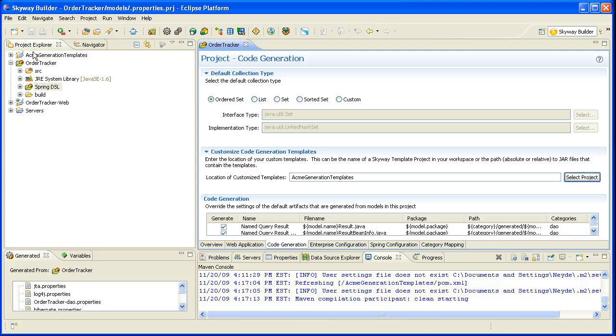So hopefully that gives you a good start if you're interested in customizing the code generation templates. This capability is available in Skyway Builder Professional Edition. And in future videos, I'll be going into a little bit more detail and going through an example of actually modifying one of the templates and showing you the effect that it has, and the power that's available through this capability. Thank you.